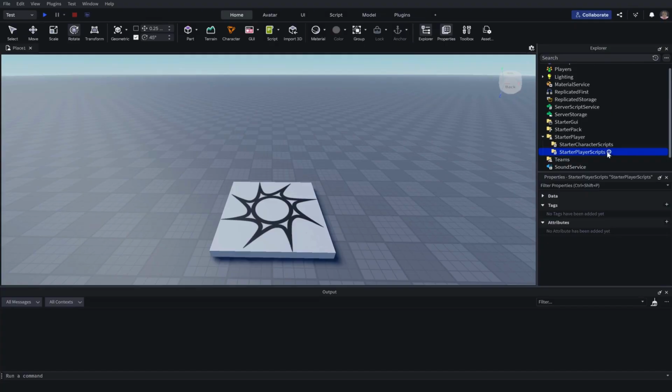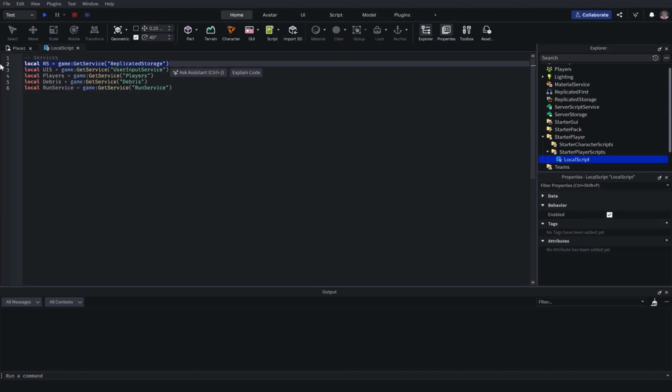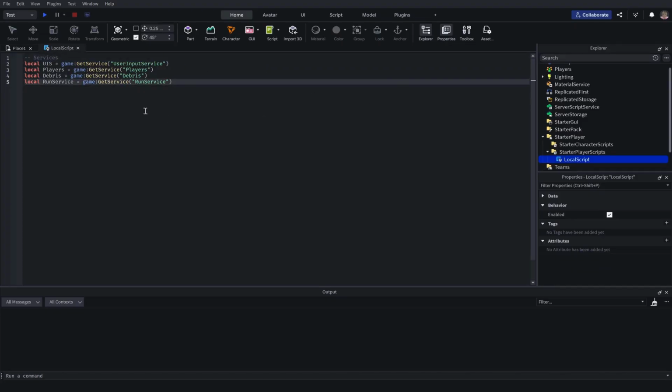Anyways, we're going to start off by going to StarterPlayerScripts. We're going to make a quick local script, and we need to import our services. I'm just going to copy and paste them from a previous script that I made. Let's forget the DataStore service, I'm not going to be using that. This tutorial is going to be very basic, very simple.